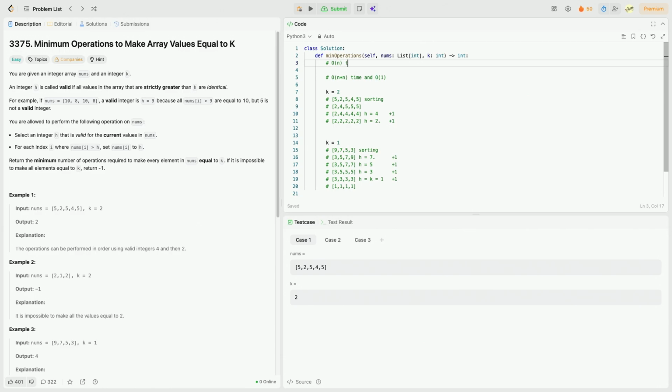And O of 1 space, I would say. Okay, but this assumes that all the numbers are sorted. That's what that assumes. So I guess there's a trade-off here. Well, we could use a hash map, I suppose. Or just a set. But that would also require n space.